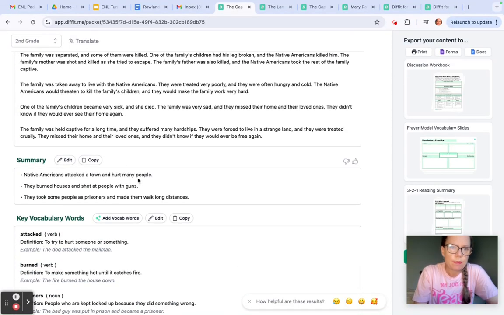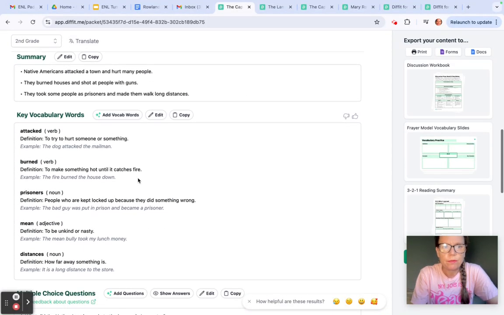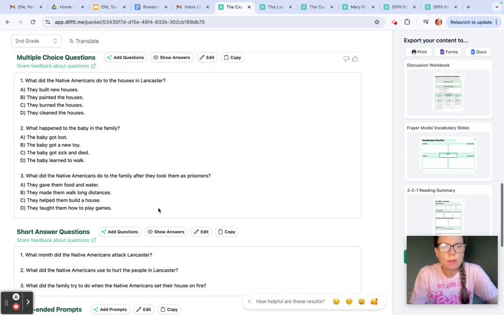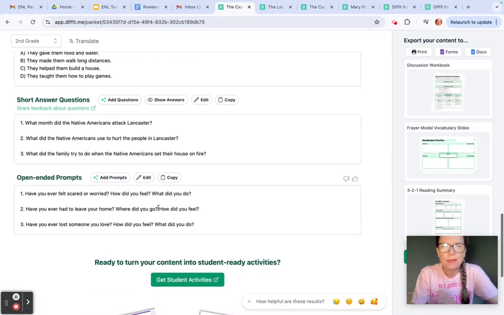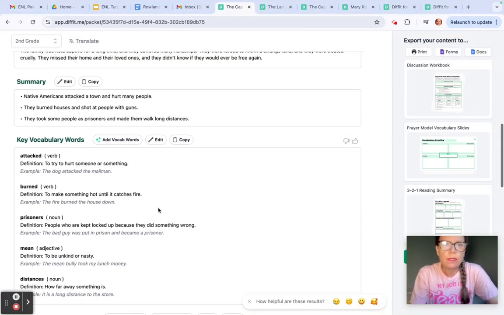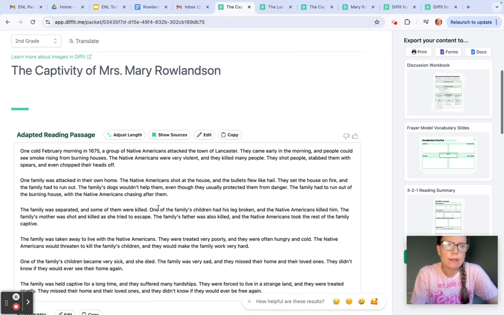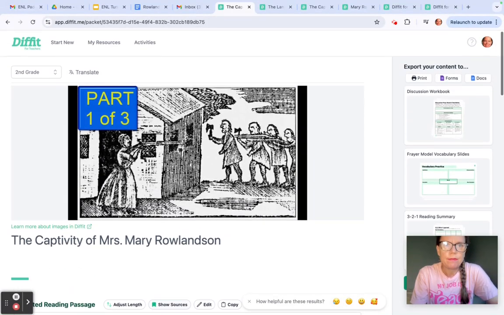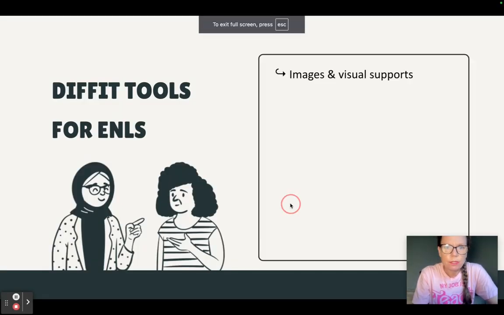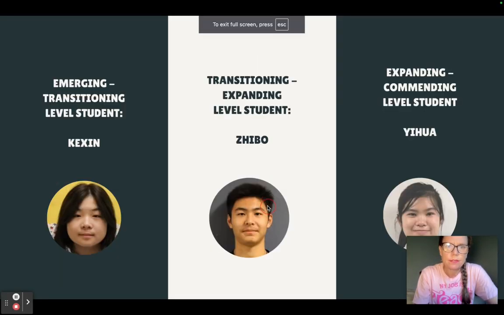It will create a summary for students, which is really helpful for ENLs. It can have supplemental vocab, and it creates multiple choice, short answer, and open-ended questions. With any AI, of course, you want to vet this and make sure it's still reflective of what you want students to be working on, and that it aligns with your standards and everything. So let me come back over here and tell you how I've been thinking about this, and maybe it will be helpful to you. Let me pop to the next slide.